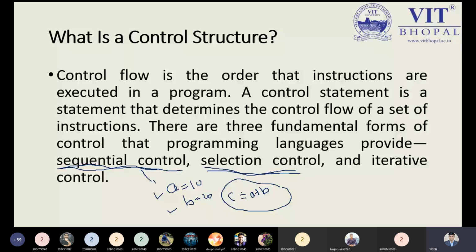Now, the third one is the iterative control. Iterative control determines when you need to go for an iterative process. Iterative means it is a repetitive process. It is also known as a repetitive process. In simple terms, this is a concept followed by loops. So in loops, when you learn something relevant to the programming concept, we have the iterative control.